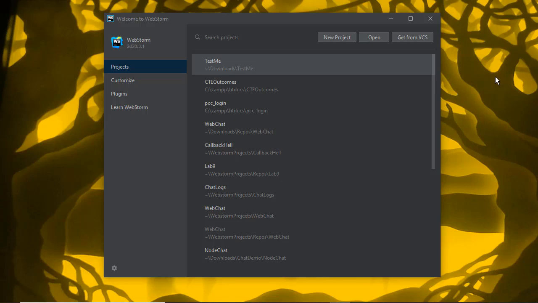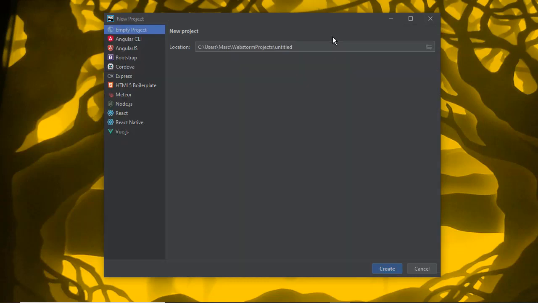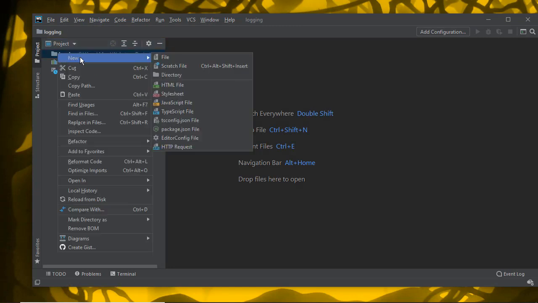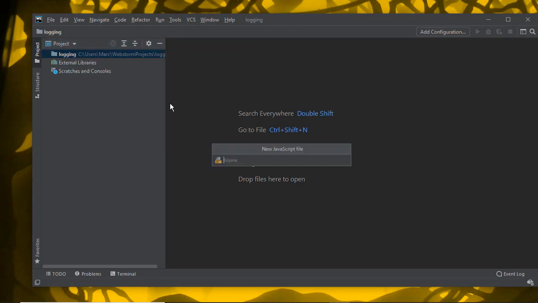This week we're going to look at testing and debugging, and I'm going to start with console.log. So let me go ahead and create a new project, and I'll call this logging. And I'll go ahead and create a new JavaScript file in here called log test.